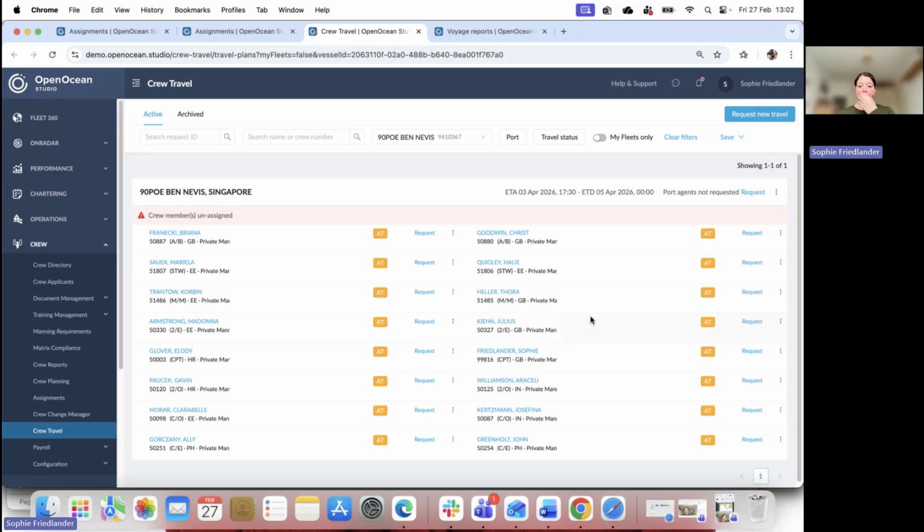I'm just going to go in and do my travel so that I can show you what that looks like from the shoreside system, and also what it looks like from the travel agent's perspective as well. So let's go into request the travel.